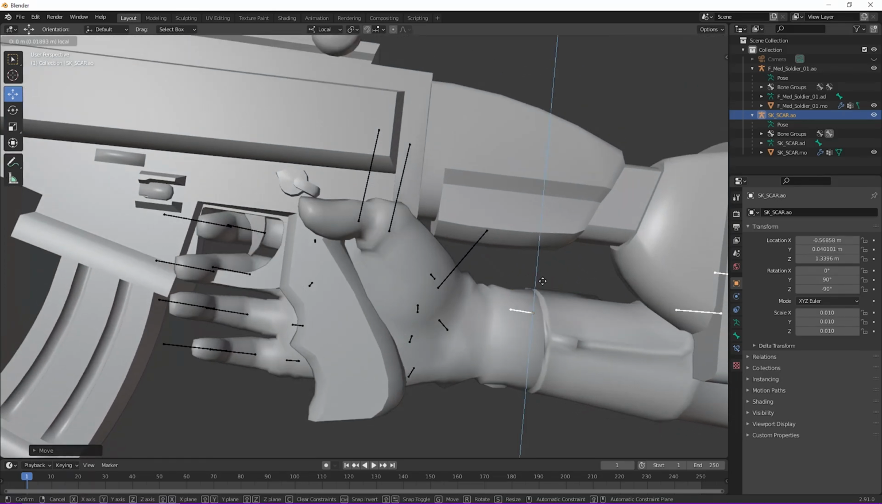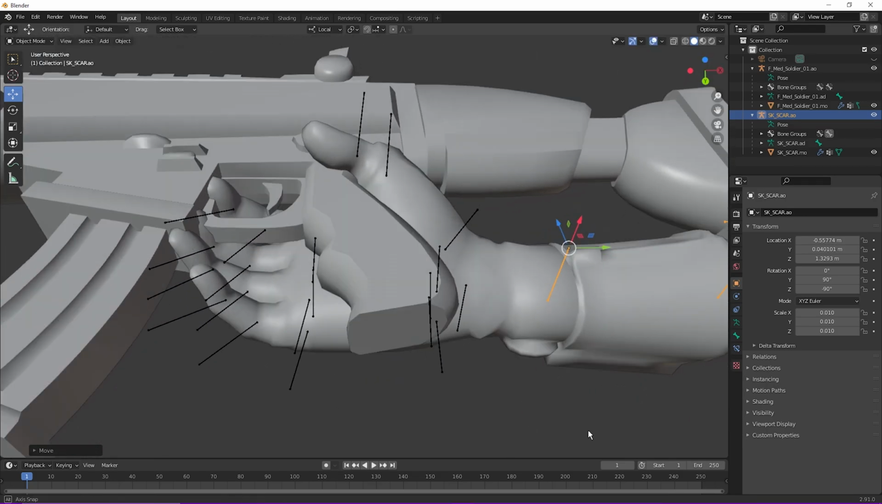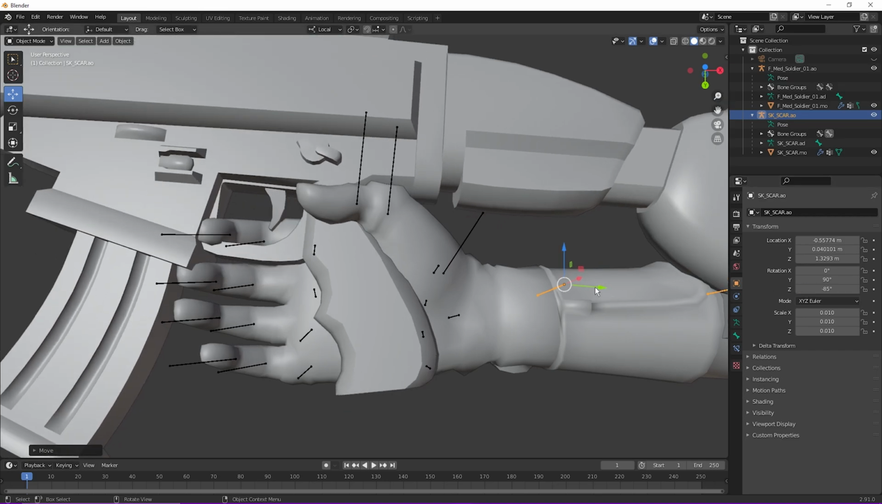After the model is in the hand, just make sure it's firmly gripped into it. You might want to rotate these around. So let's try an 85. This looks way better.